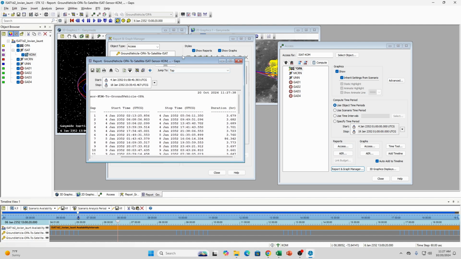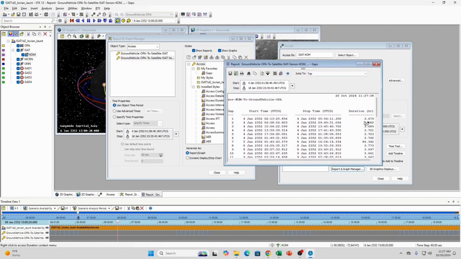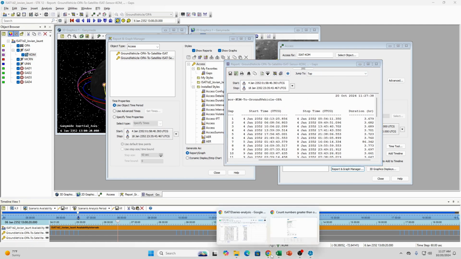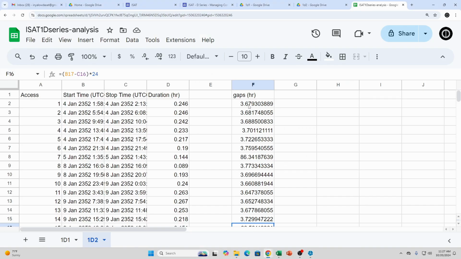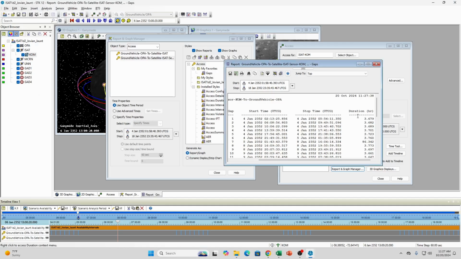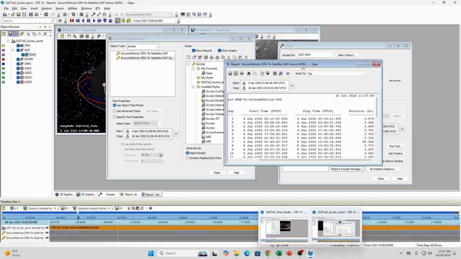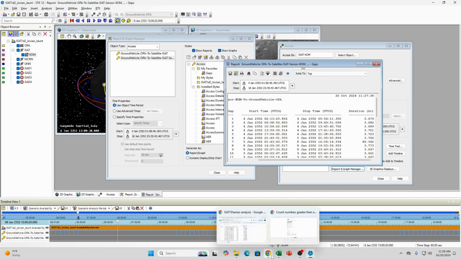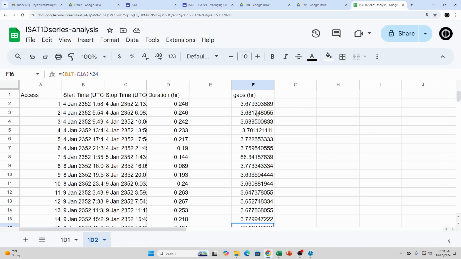So comparing this, we've got 3.679, 3.679, which is right there. The second contact, the gap between the second and third contact was 3.681. So going back to that, 3.6812, and that's what it's rounded to with the three significant figures.